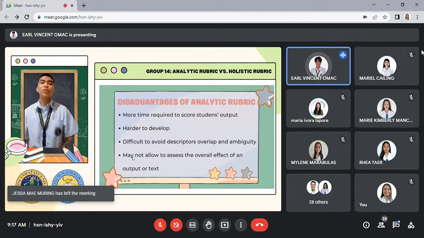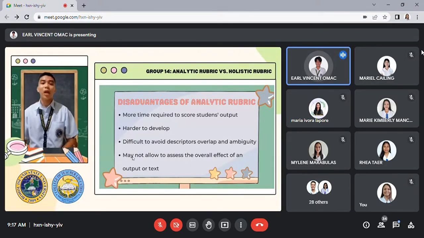And when a teacher is writing descriptors, he or she may have a challenging time avoiding overlap between one descriptor and another, and ambiguity. So that is always a challenge when a teacher is writing or creating an analytic rubric.